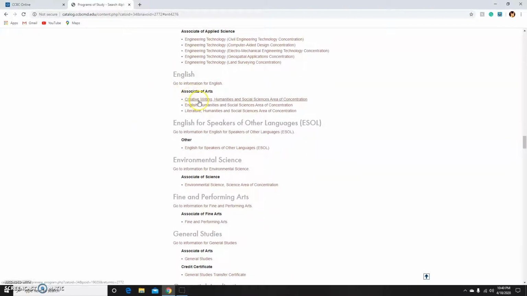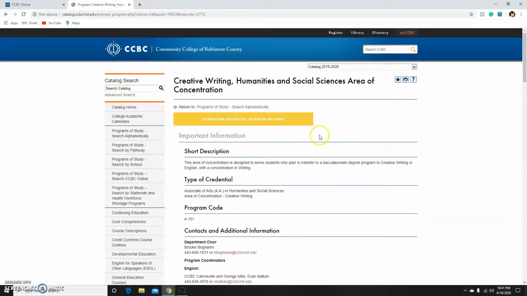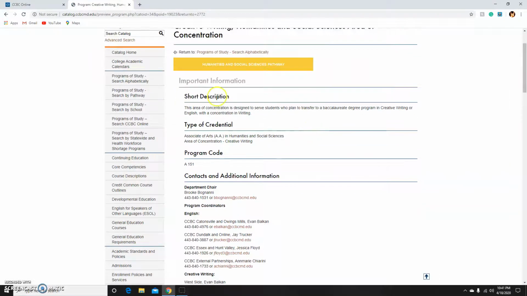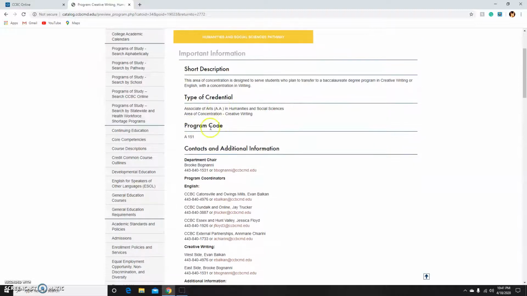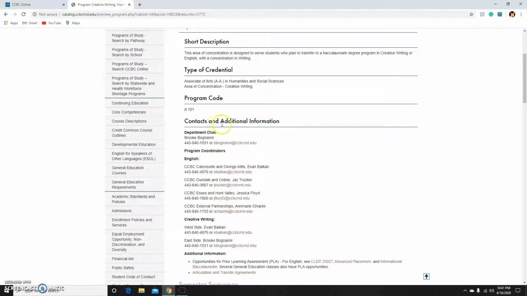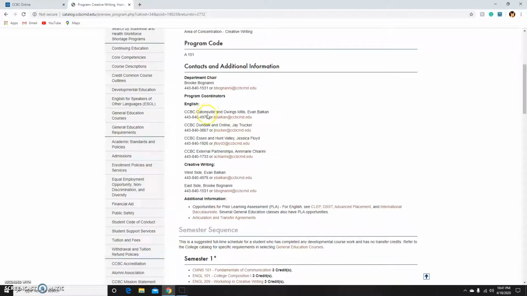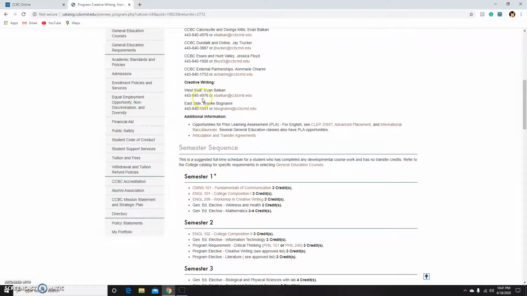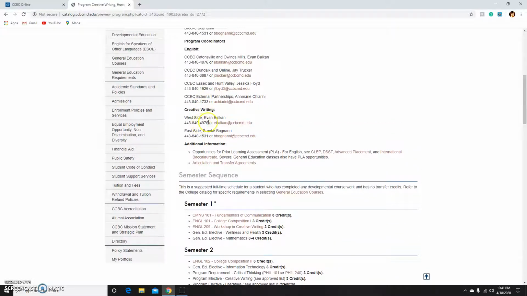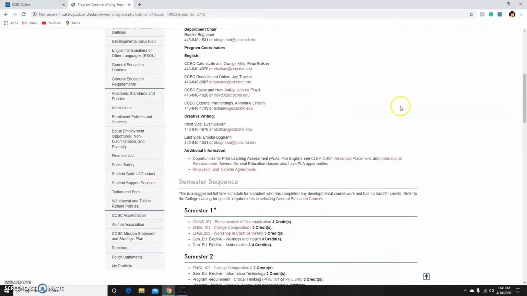We have 3 different tracks: creative writing, humanities, and English literature. So if I'm interested in creative writing, I click, and I'll get the information for the program: short description, type of credential, program code, and then contact information for the department chair and also each campus's coordinator. So they can answer your very specific questions about the English program.